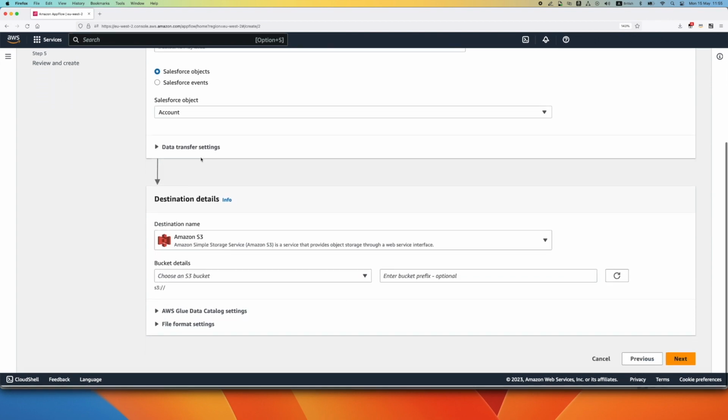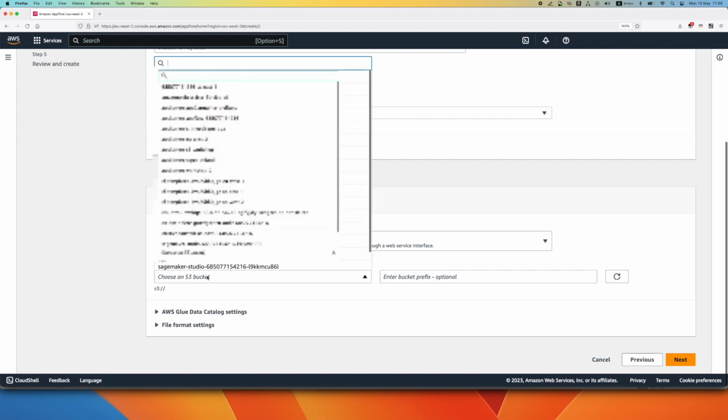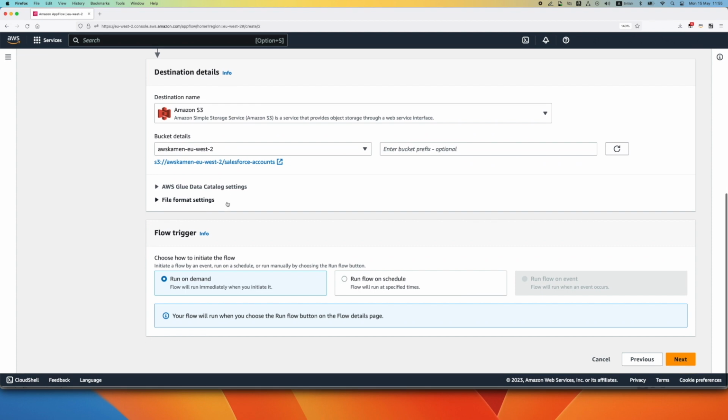For the purpose of this demonstration, I have already created an S3 bucket, which I'm going to select. When transferring Salesforce objects with Amazon AppFlow, you have two options to trigger your flow. Run on demand means that we will need to trigger this flow manually through the AWS console, via an API call or an SDK. Run flow on schedule means we can configure a flow to run on a regular time interval and bring data in.